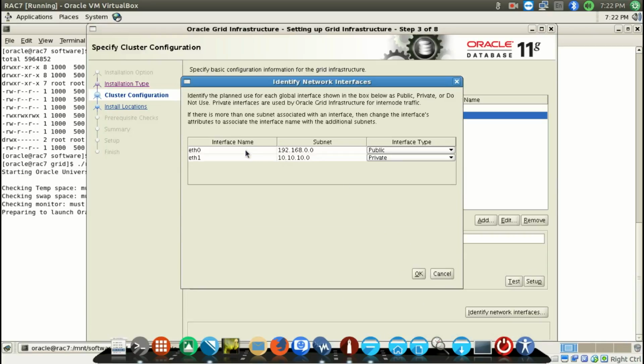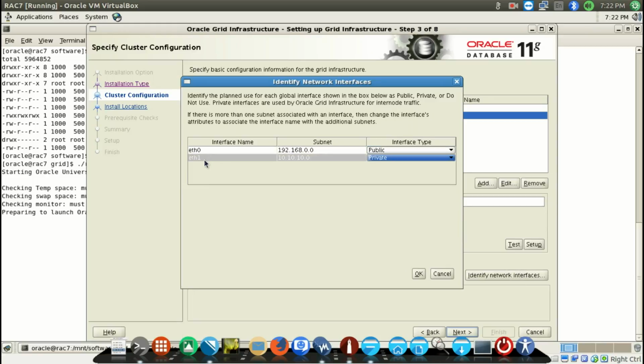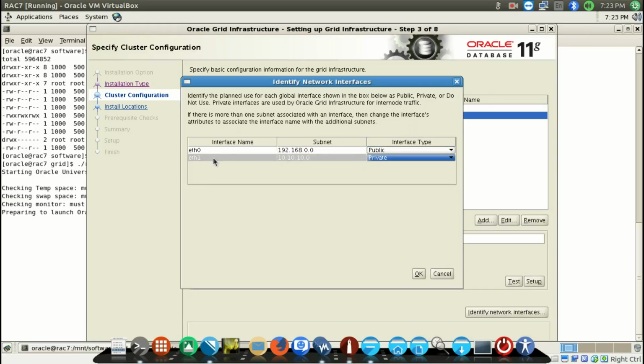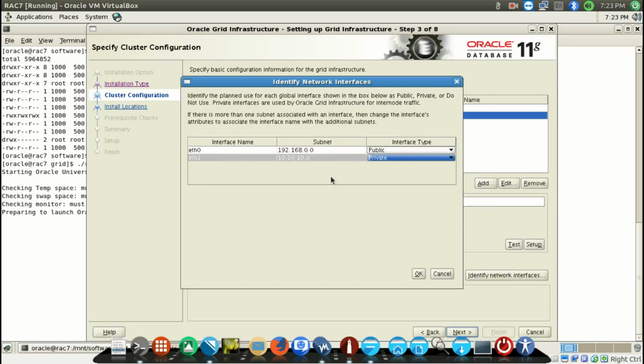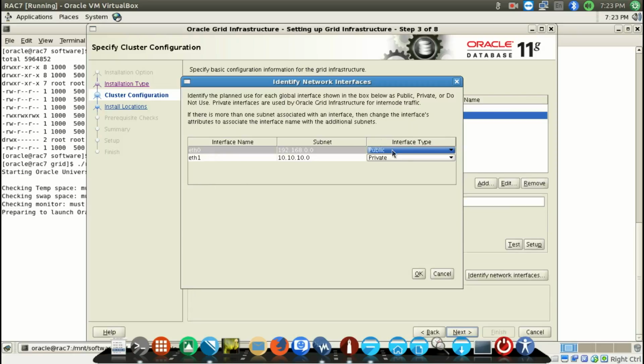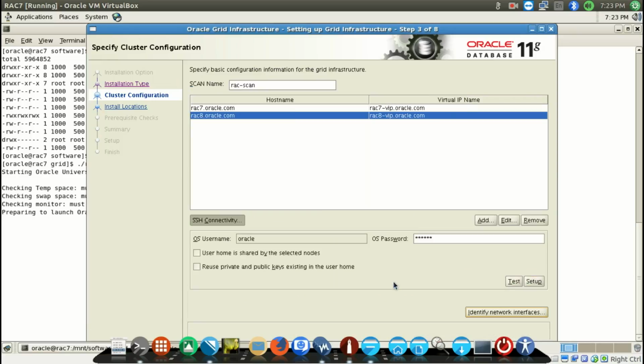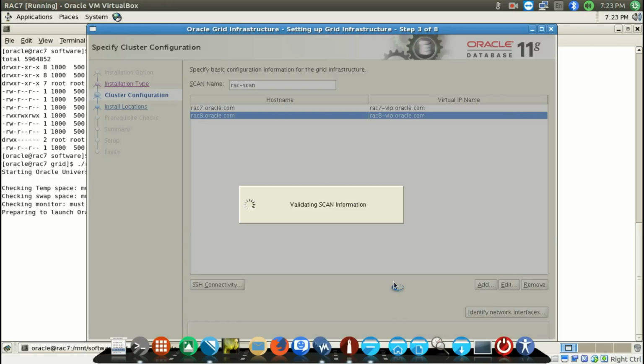Next we'll go to the identify network interface. So we have public and private network, and we wanted ETH0 as a public and ETH1 as a private. That's how we configured it. By default it is able to identify it. In case it is showing something else, then you can select from the drop down and assign the correct interface type to your adapters. Okay, give Alt N.